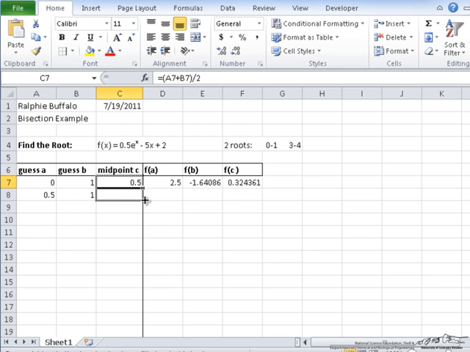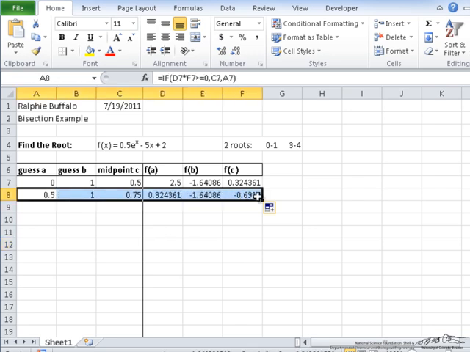And the midpoint is just finding the location between the two, so we can use the fill handle to fill that in. As you can see, guess A is now 0.5, guess B remains the same as 1, and our new midpoint is 0.75. The three of these we can just fill down. Now we have an entire row here of referencing. So if we want, we can fill down a bunch of rows until we get a satisfactory answer.